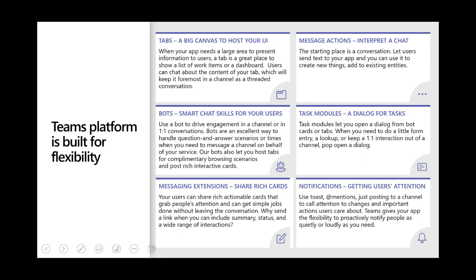The next one are bots. These are very popular with our customers. And what it really does is it allows users to engage in a natural language conversation with your application. You can build a simple bot that helps you with Q&A, or a much more advanced bot that performs action on behalf of a user.